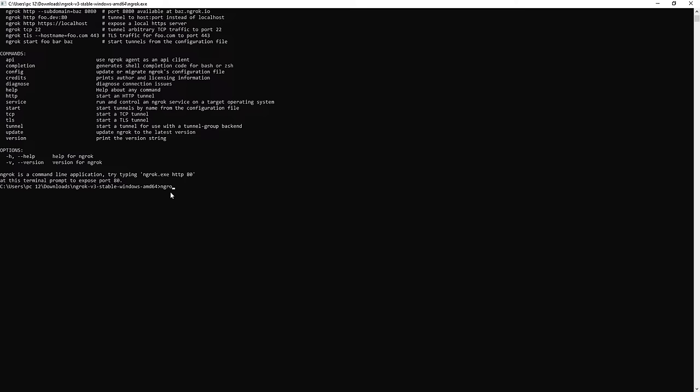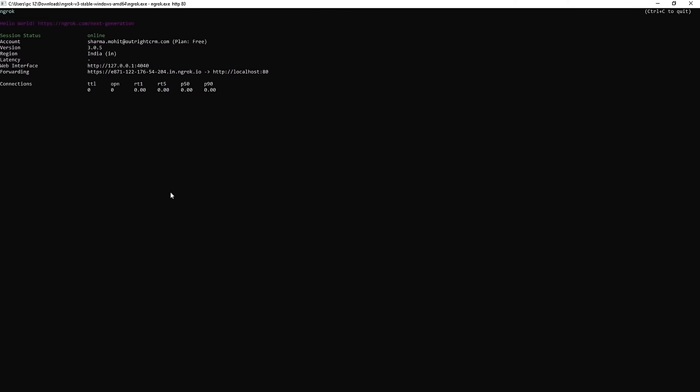Write this command, ngrok http 80, and press Enter on the next line. You can now see the session status of this application like account, version, forwarding, etc. Next is to copy the link of forwarding and open it in your browser.